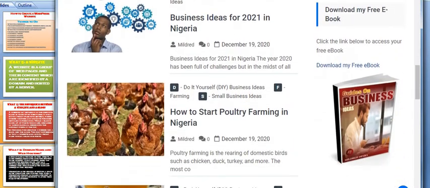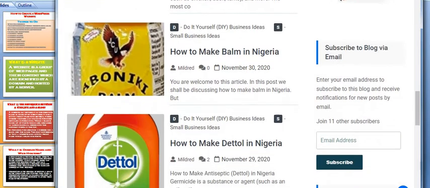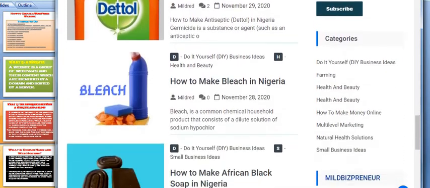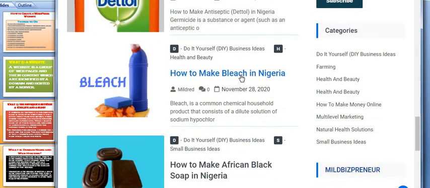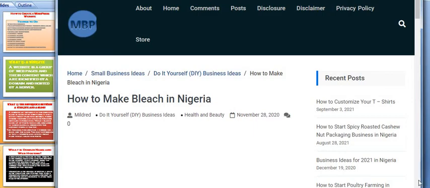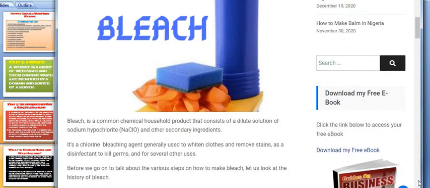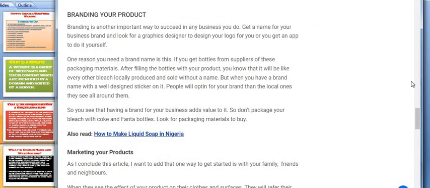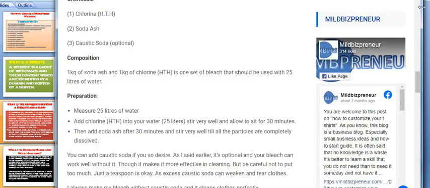Understand? Because of that, I'll not be able to publish more. But these are the posts. All these ones are different posts. Any one you want, you just click. Let's take how to make bleach in Nigeria. You see all the information that you need to make bleach. So this is the difference between a blog and a website.